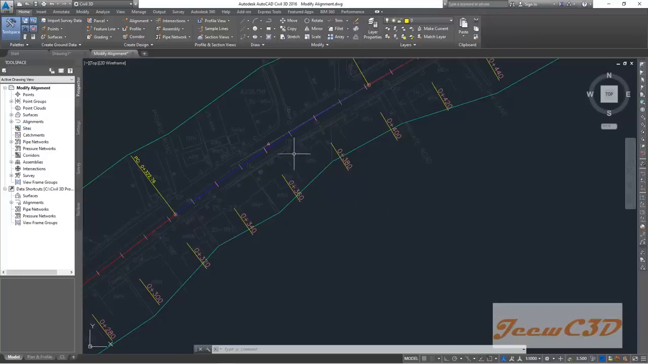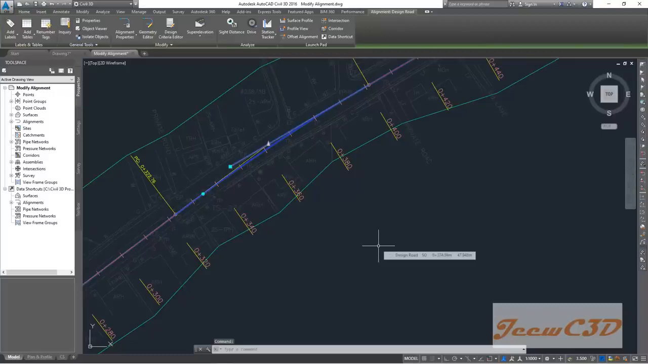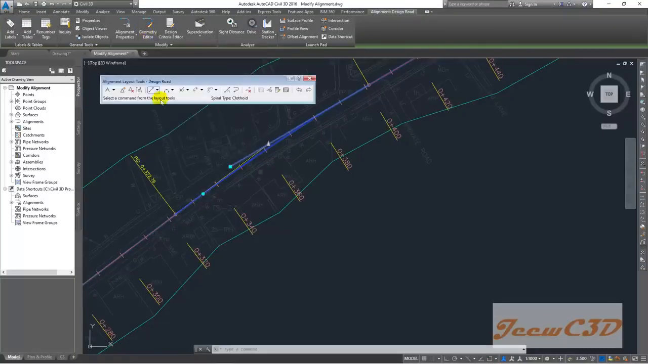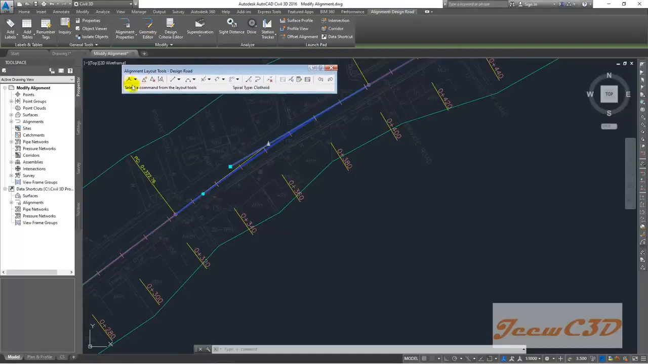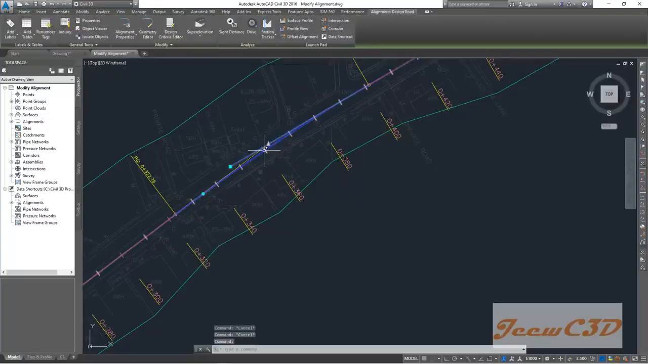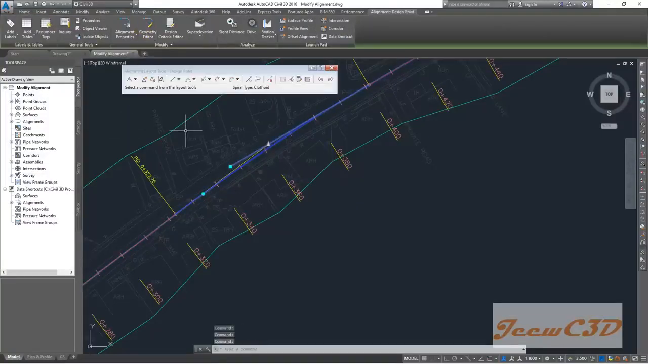To do that, I click here, select the alignment, then go to geometry editor, and you will get this alignment layout tools, which was used to create this alignment initially. So when you are creating the alignment, if you accidentally close this, you can get it back by selecting the alignment and going to geometry editor.